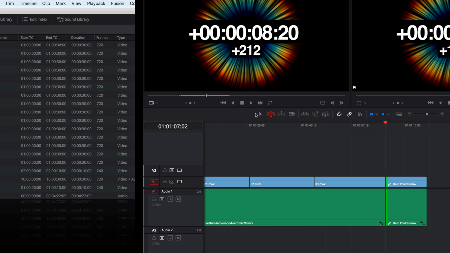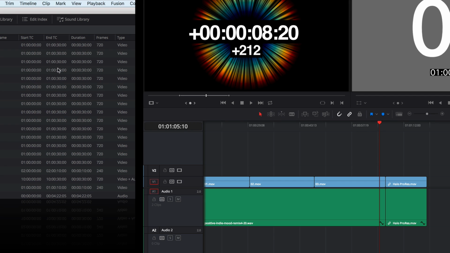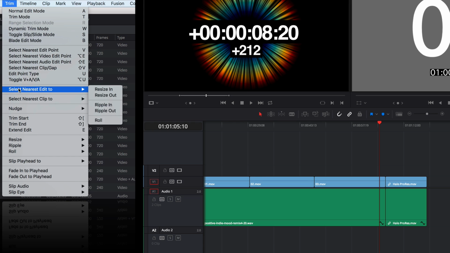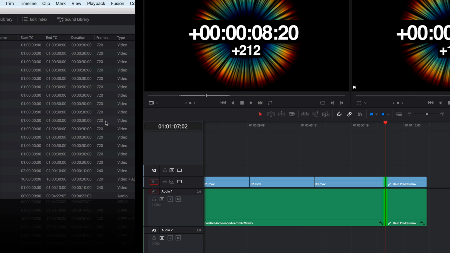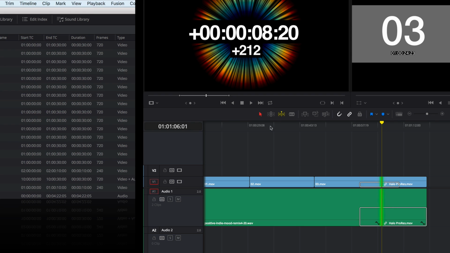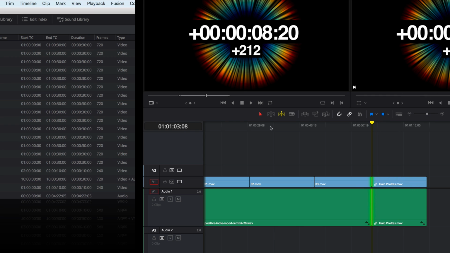I'm going to go back to my regular edit mode. If I say Trim, Select Nearest Edit to Roll, I am still in my regular edit mode, not my trim edit mode, as you can see here. But then if I hit W, that still goes dynamic. My playhead goes yellow, and I can now just use JKL and make those trims as I am playing back with the JKL keys. It's a really nice way to work if you're not familiar with dynamic trimming. And Resolve's dynamic trimming is quite nice, quite robust. They've really worked hard on it.